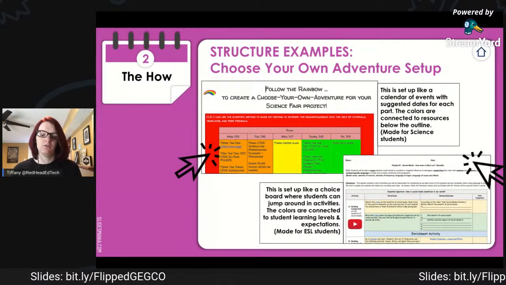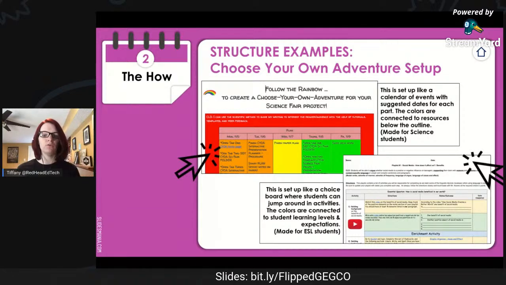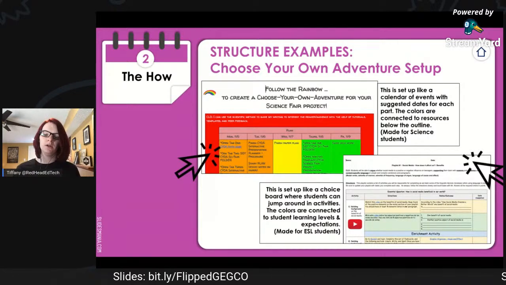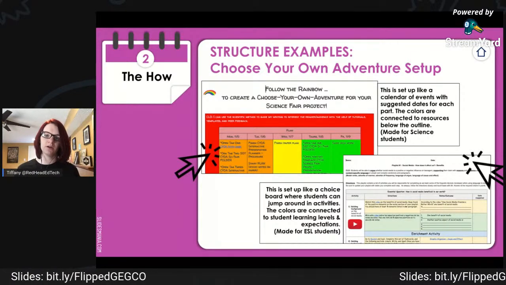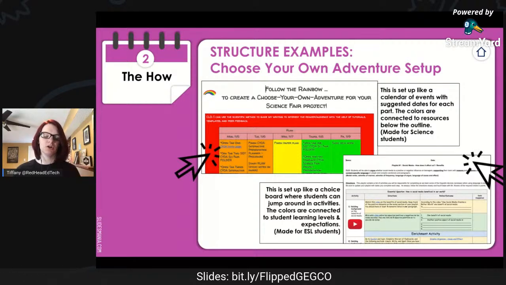Now, again, most kids did this in a pretty linear fashion, where they would do part 1 and move on, part 2 and move on. But they don't have to. They 100% can jump around.